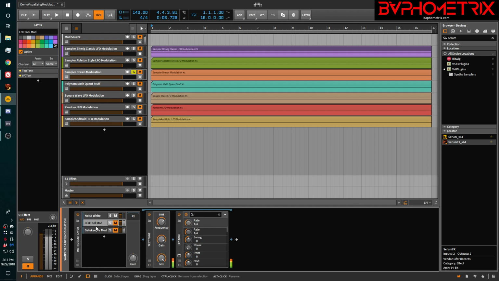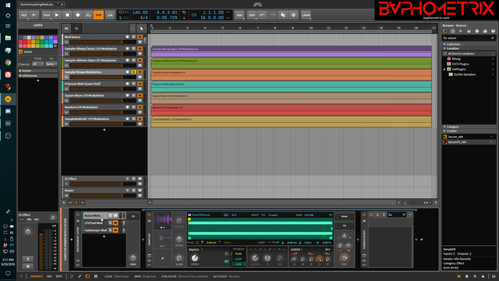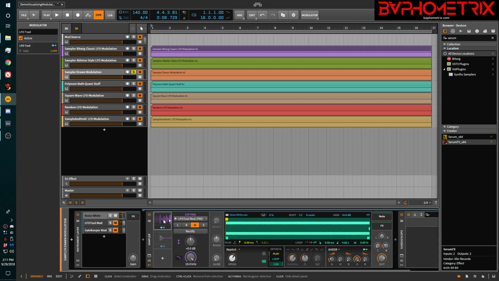And then I've got two other chains or layers or channels, as Bitwig calls them. One of them is an LFO tool layer, and you'll see that each layer has its own test tone generator, right? This layer here has a test tone followed by LFO tool. This layer here has test tone followed by Gatekeeper. Both of them are muted, so no sound is actually coming out of them and being sent to our master track. But the white noise has two different audio rate mods on it.